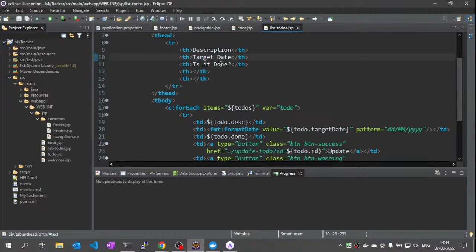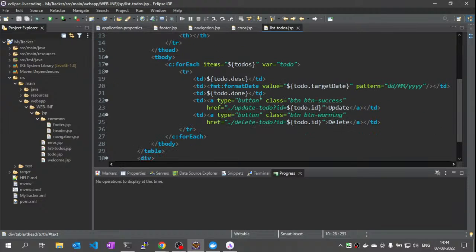Description, target date, is done or not, pretty simple. I've written a for each where multiple items are there in the list. I'm reading each item using this variable, and based on that variable I'm using the member variables, description, target date, what the pattern should look like, and there will be update and delete buttons also, so you can access these buttons. Pretty simple.